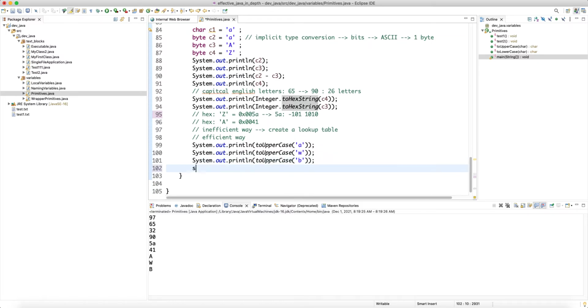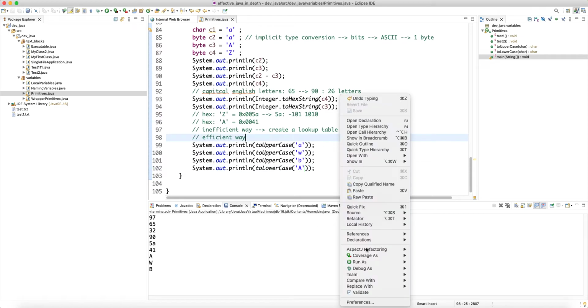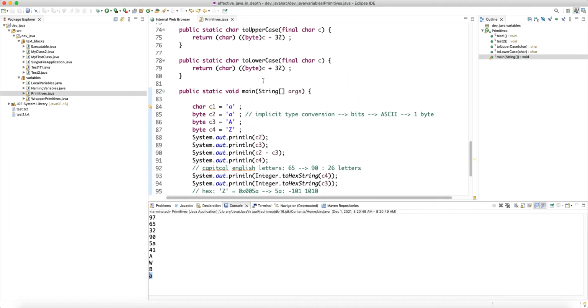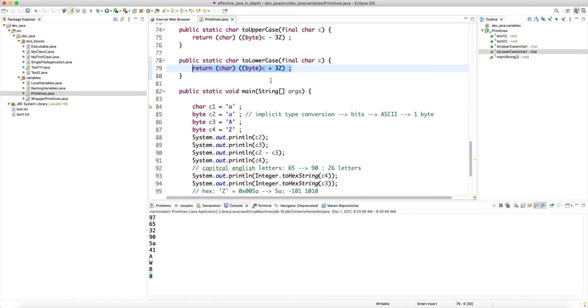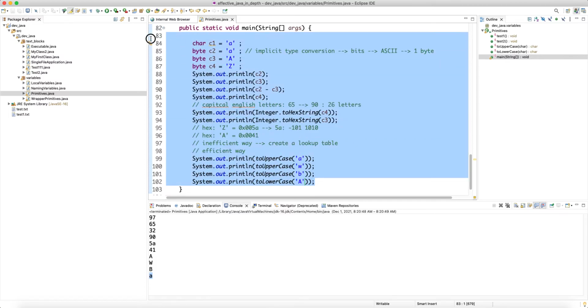So let's try our toLowercase. So toLowercase and then C4 or capital A, for example. Yeah, so lowercase characters come after the uppercase characters in the ASCII table. You can just Google ASCII table and look at the numbers, or you can just play in Java with the source code.